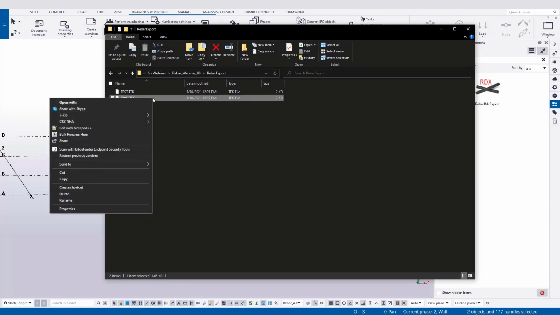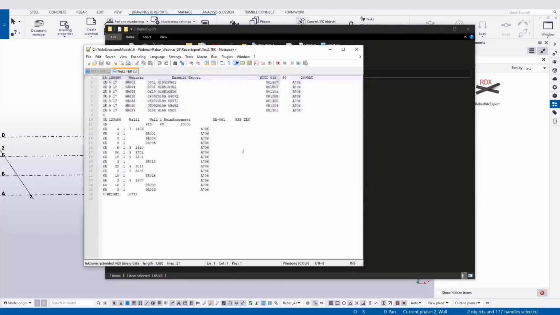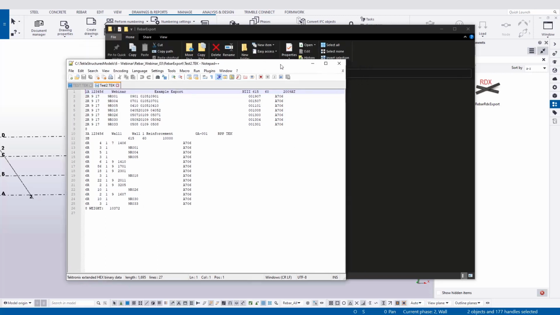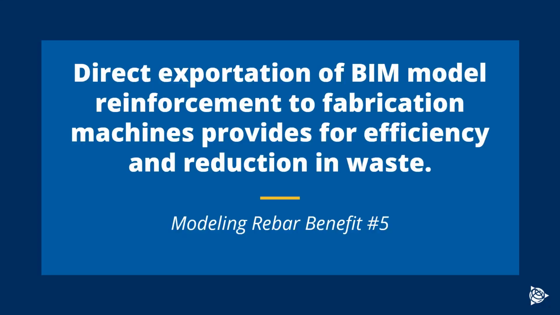Now you can preview the information inside by opening up this file in any text editor, so you can see the header information and the size, the grade, and the format that we've provided for the bending. But this can be sent along accompanied with the appropriate drawing, so the name would probably mirror the drawing name. And then you've provided a complete deliverable very quickly. And that leads us to our fifth benefit of modeling reinforcement inside of BIM, and that is direct exportation of a BIM model's reinforcement to fabrication machines provides for efficiency and reduction in waste.